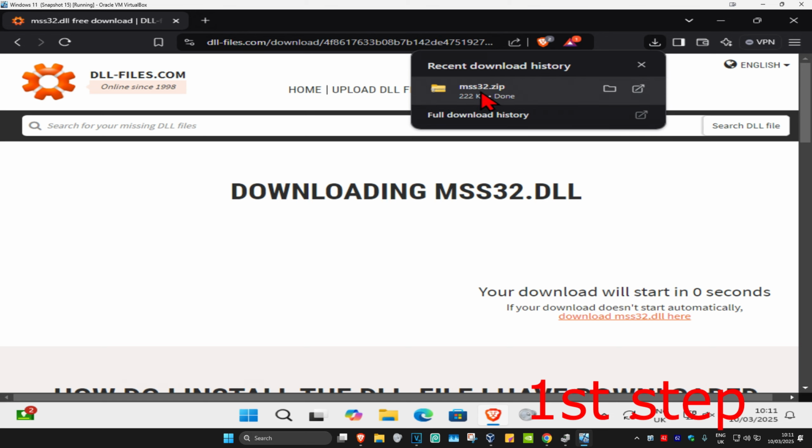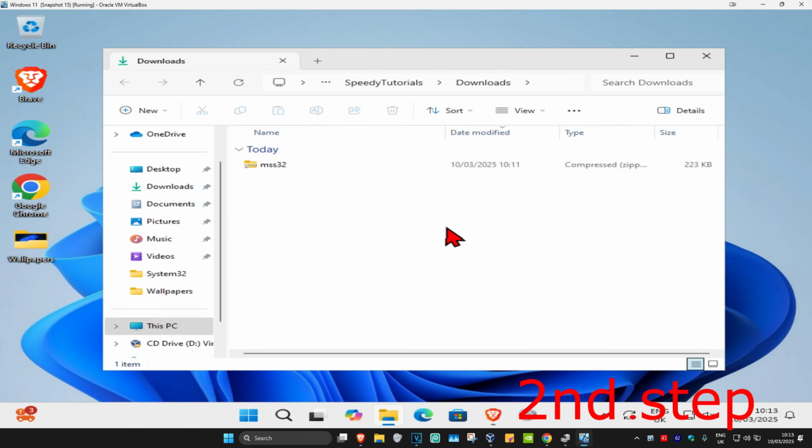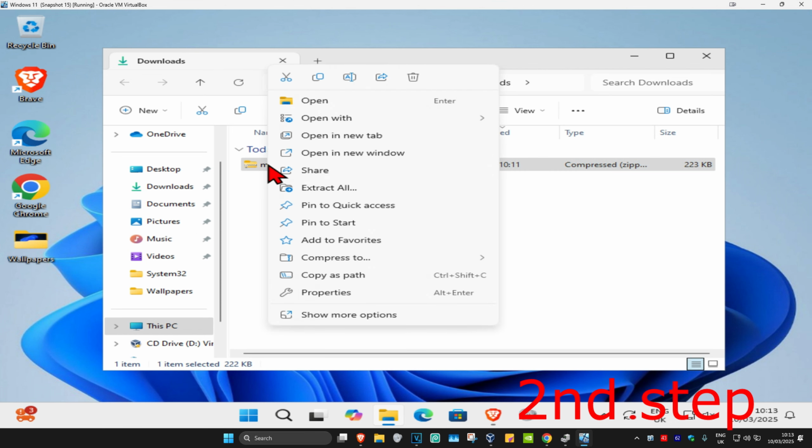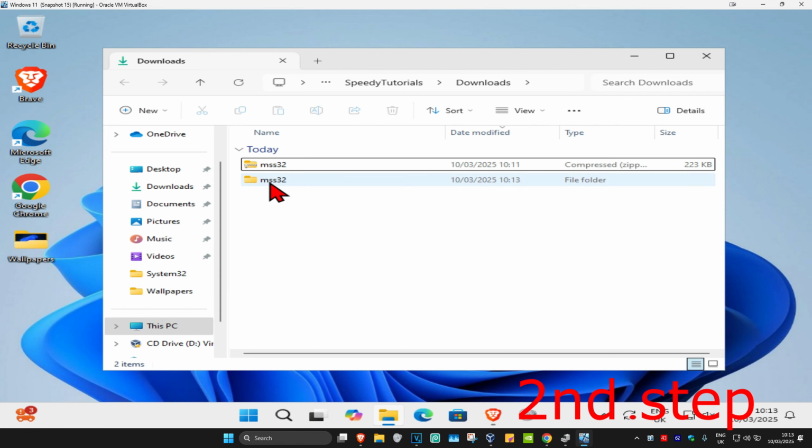So now once you have the download, you want to right click on it and then click on show in folder. So now once we're on our downloads folder, you should be having the zip file right here. You want to right click on it and then click on extract all. You can untick this and then click on extract. And we should now be having this.